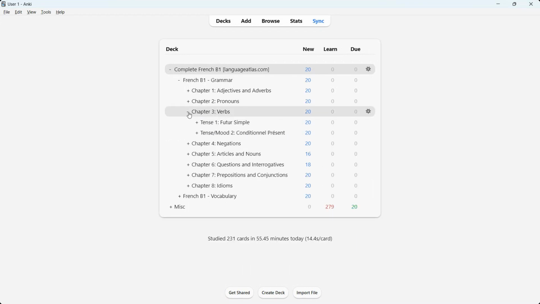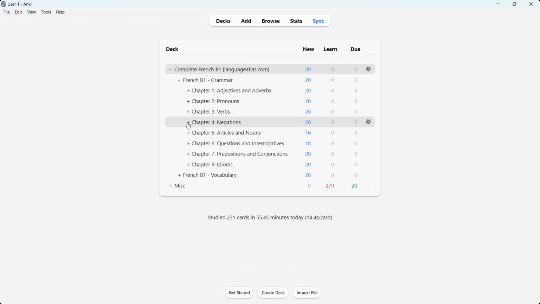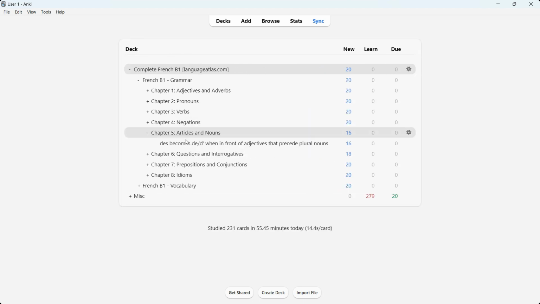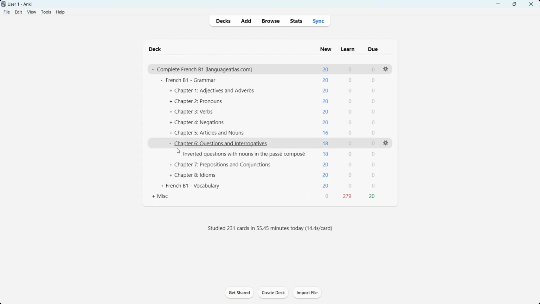And then we move to chapter 4, negations. And over here we have some important negations at French B1 level. So how to say none of them, how to say nowhere. We look at negations with reflexive verbs in compound tenses, which is very interesting. We have how to say no one, how to say nothing. We go to chapter 5, articles and nouns. And it's just an important lesson on the fact that des becomes de when in front of adjectives that precede plural nouns. We have chapter 6, questions and interrogatives, where we look at inverted questions with nouns in passé composé.